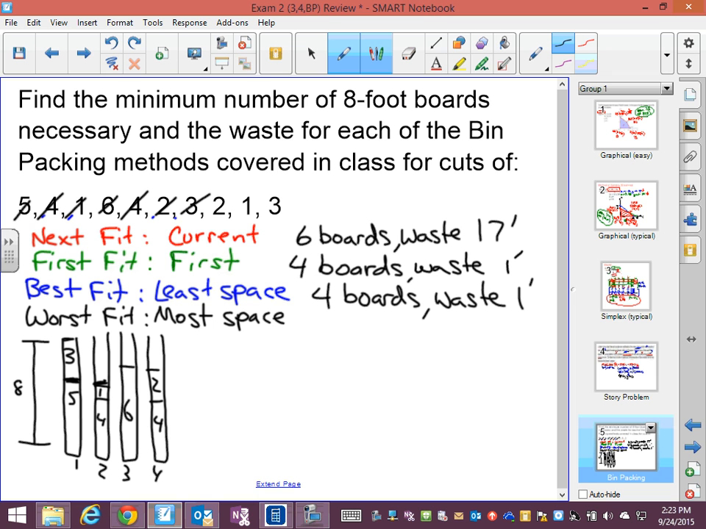The 2-footer, I'm going to put it in the bin with the most amount of space left. That is this one. The 1-footer, you've got to put it in the bin with the most amount of space left. So that's going to be bin 3 or bin 4. Seems like it would make more sense to put it in bin 2, but we're going to put it in bin 3. And now we've got a 3-footer, and we don't have enough room to put it anywhere, so we need a new bin. So there's our 5th bin.